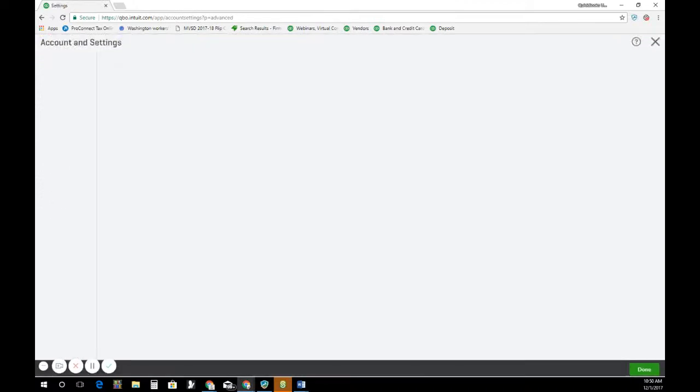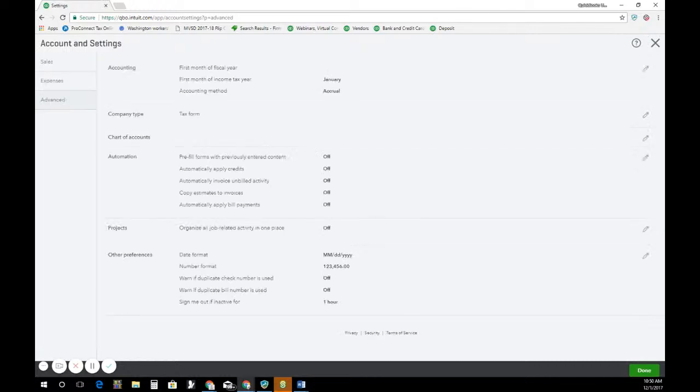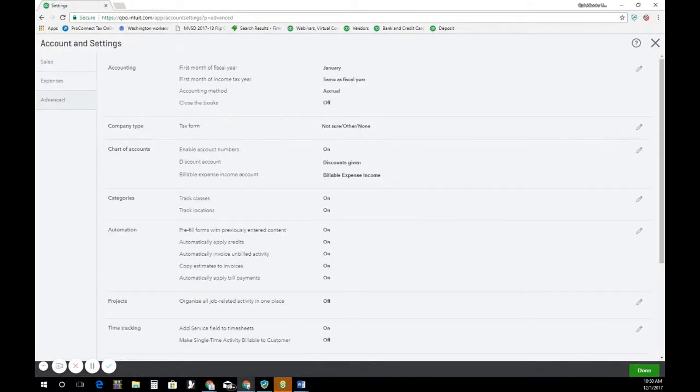Well, now we know how to set the company accounting settings, company tax forms, chart of account settings, automation, project tracking, time tracking, currency, and other preferences.